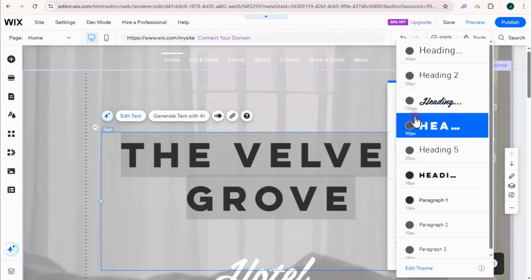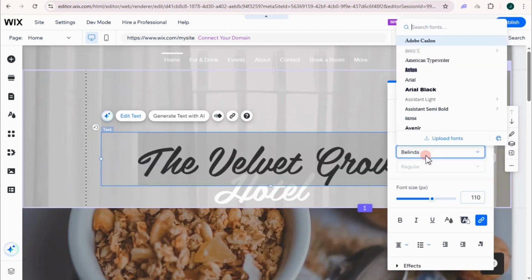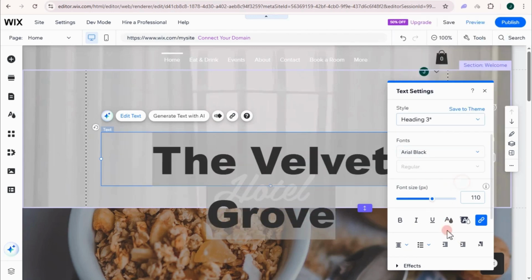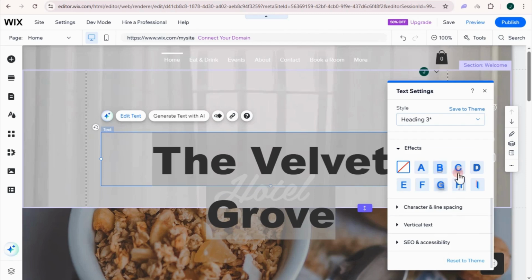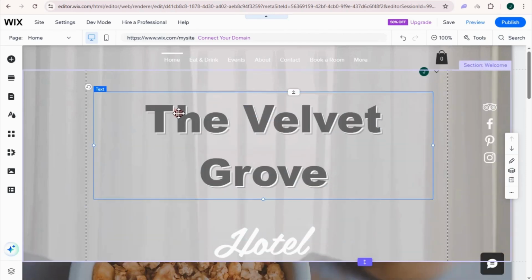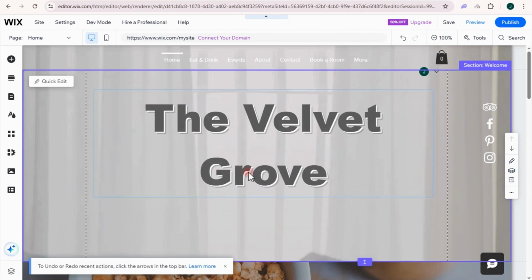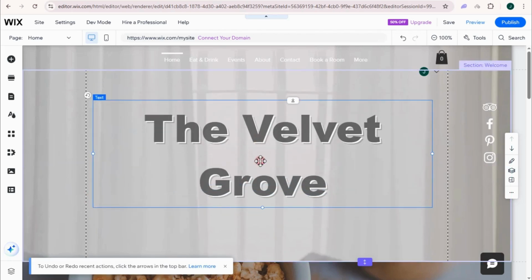You can change the heading. For example, this one right here, you could also change the font. Everything is up to you. And you can also add some effects. Okay, so just do it here. And this is what it looks like. Now you can also delete a certain text or element that you think is not necessary.